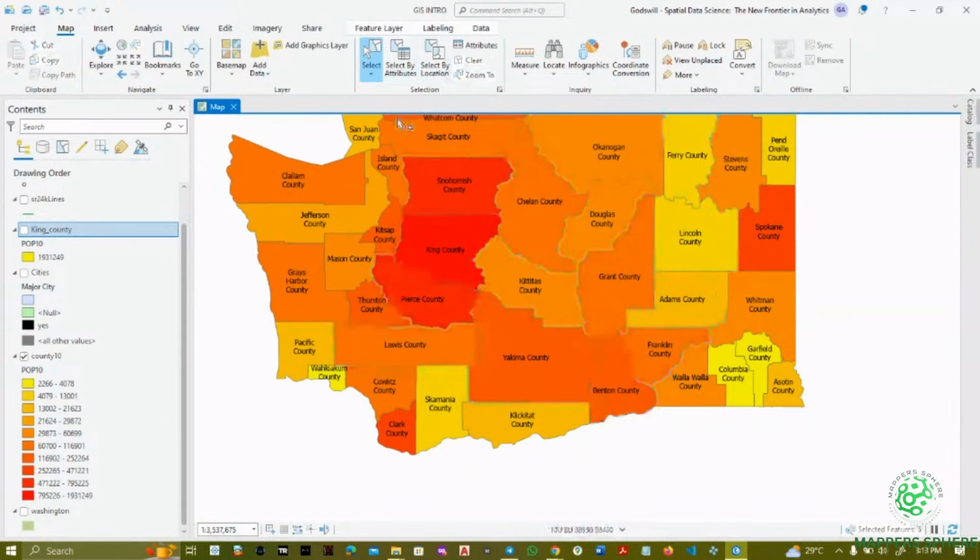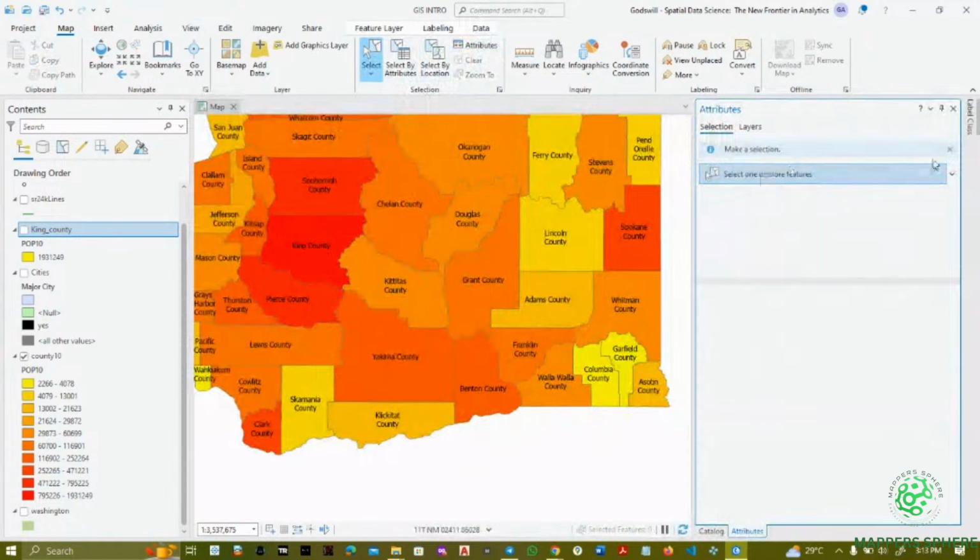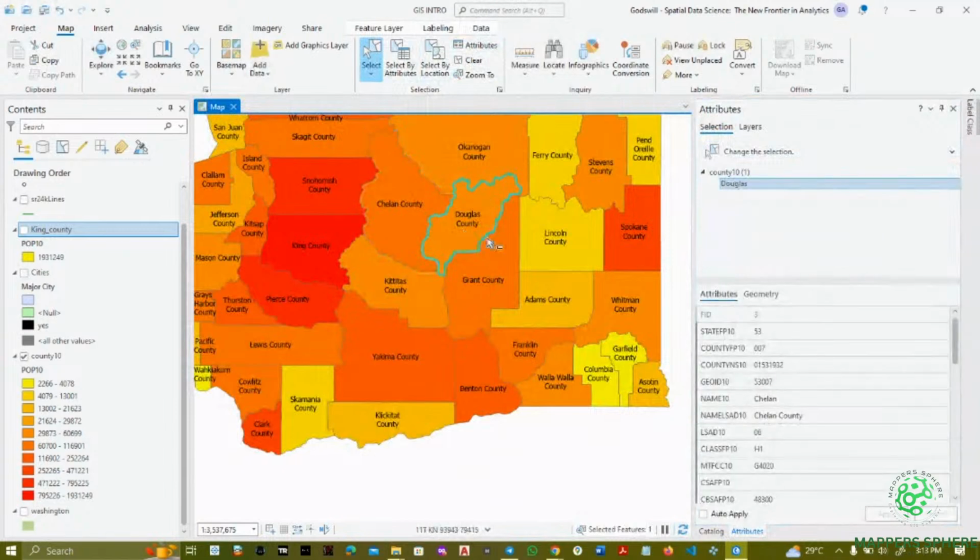So let's do it again. Clear, so you press clear to clear your selection. Let's say I want to get everything that touches this rectangle. I can actually export all of this out, just like the way I did for King County. So clear. You can also have a link to the attributes, to know the attributes you have selected. You can see the attributes of the features you have selected when you click on attributes. So clear.